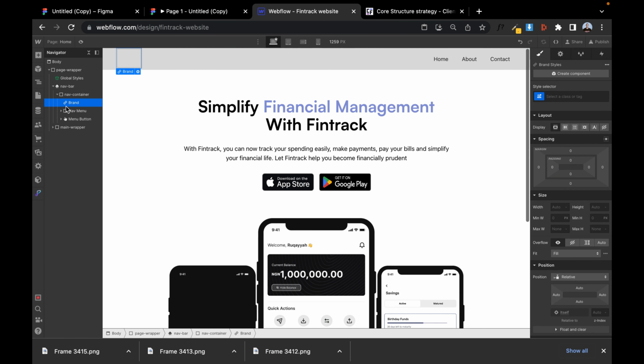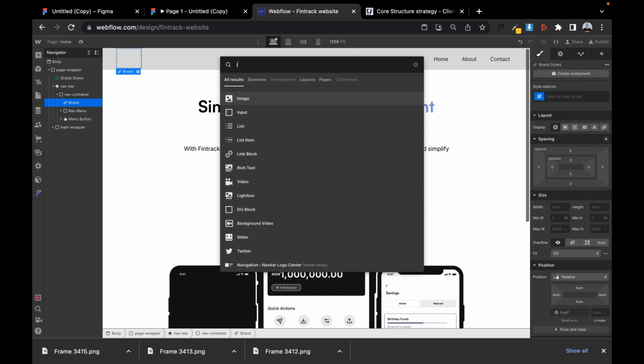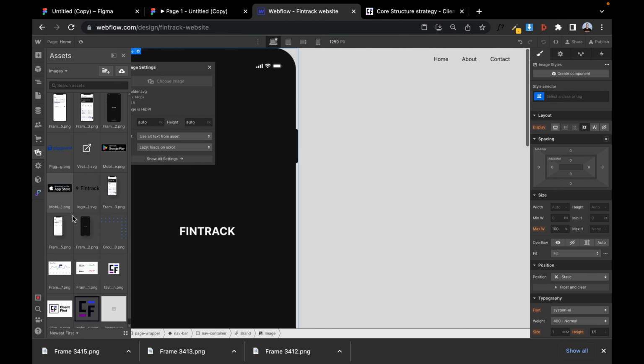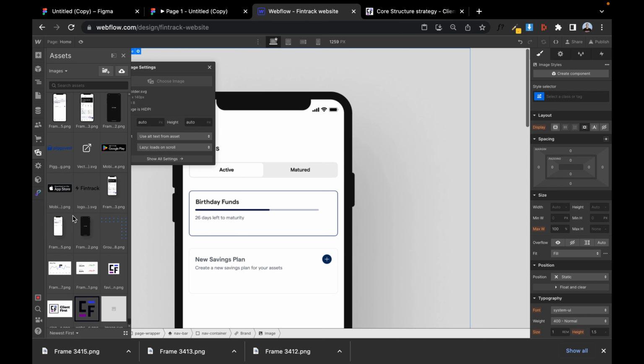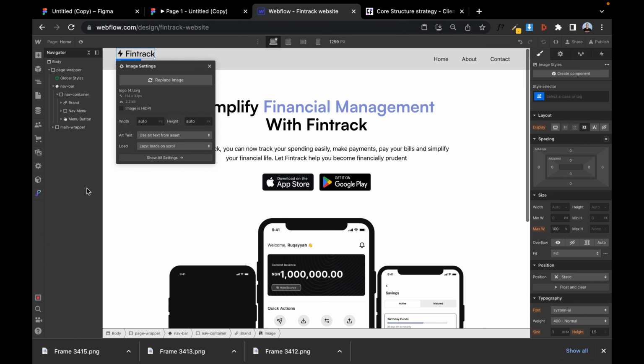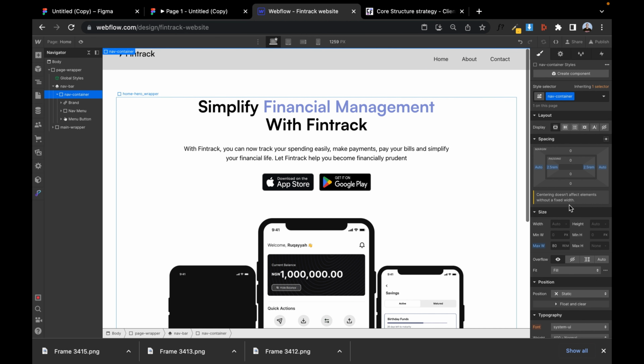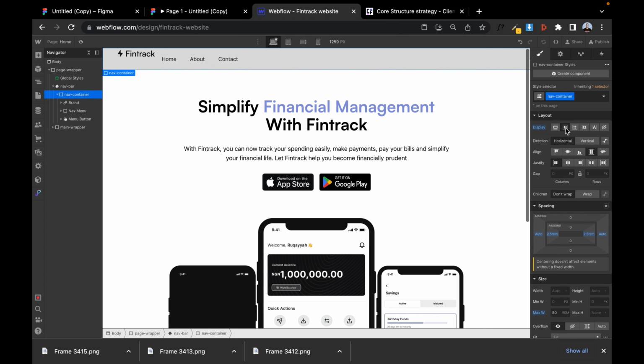All right, so inside this brand, we're going to bring in an image that is the logo. Choose image, and I think I have the logo somewhere. Fintrack. Good, we have the logo here. Now mind you, you want to also make this nav container flex box, horizontal align. You want to justify it start to end like this and align it center. Good, it's now aligned center and justified here and here.